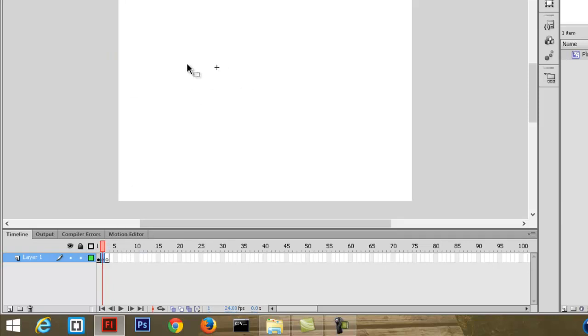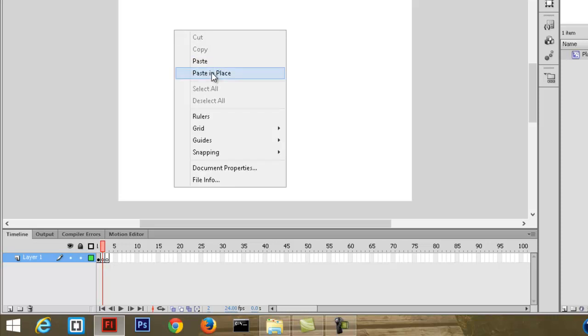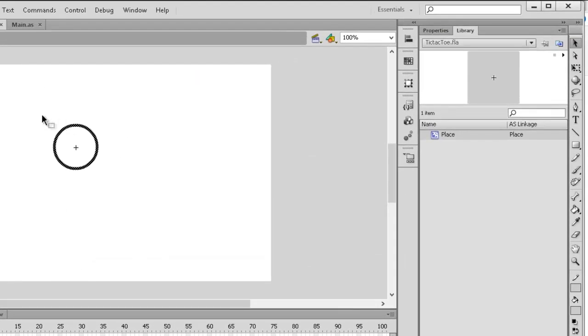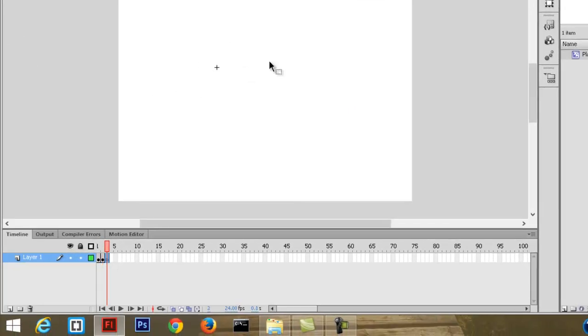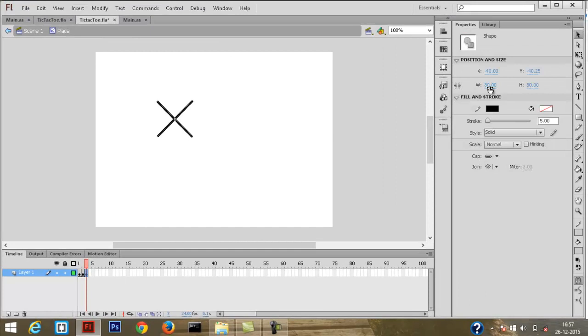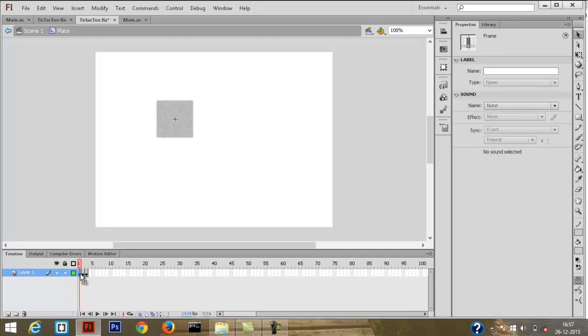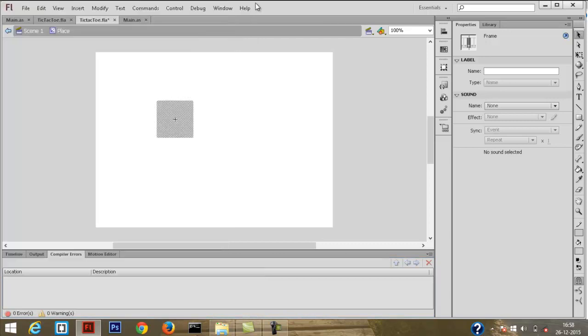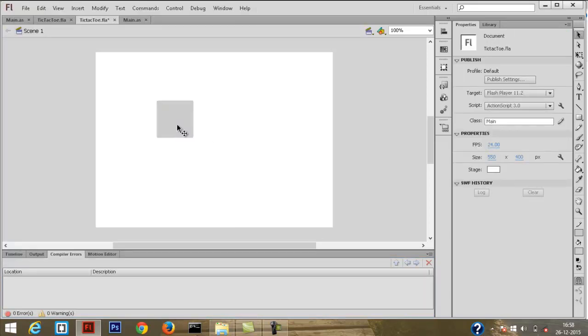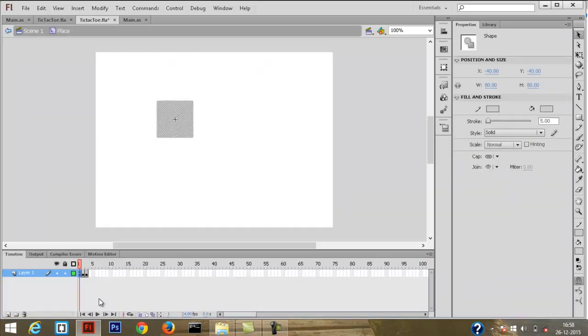In the first keyframe, draw an O and make sure its size is 80 by 80. And in the second frame, draw an X and similarly make sure its size is 80 by 80. And once you've done that, right click on the first frame and select actions and write stop followed by a semicolon. Okay, so now we have a place symbol ready with three frames.